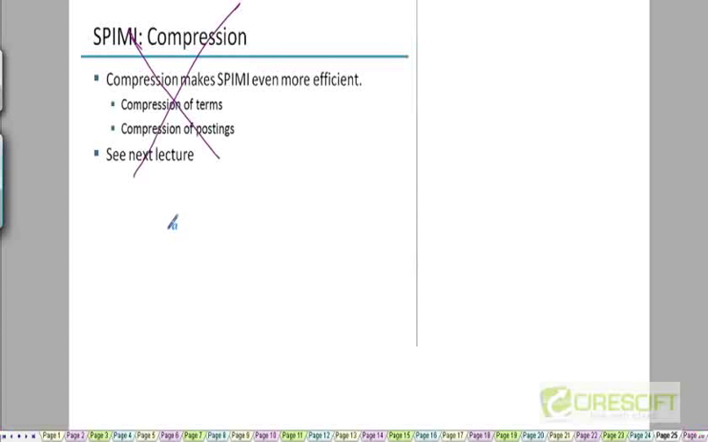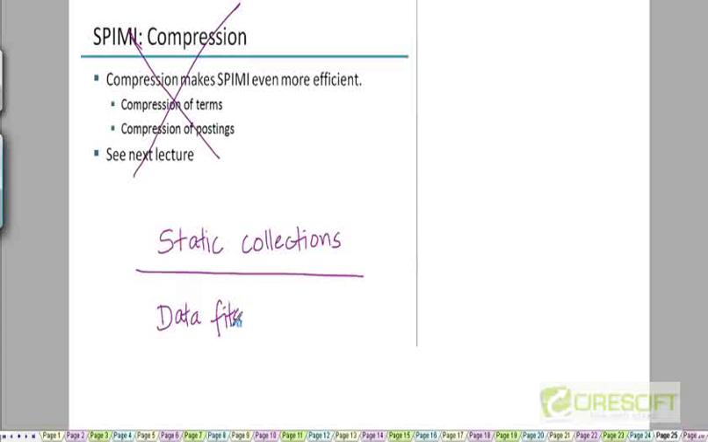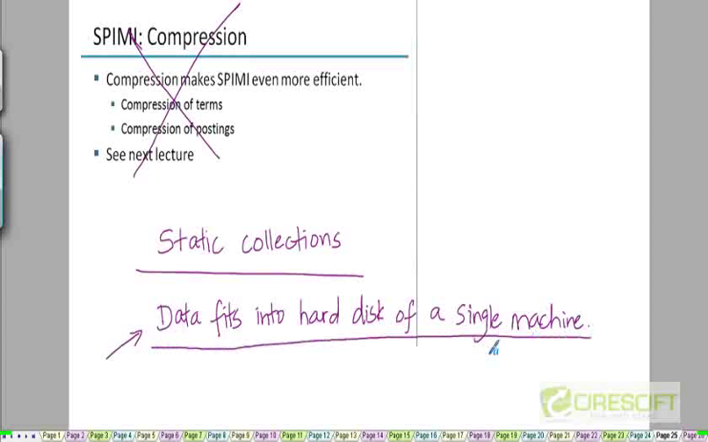These two algorithms that we just discussed were on static collections. Okay, we've been working with static collections right from the beginning of this course. So we are assuming that our corpus is static for now. It's not dynamically changing. And moreover, we also assumed here that data fits into the hard disk of a single machine. Before this, we were assuming that the data fits into the main memory of a single machine. Now we went with a more general, more realistic case, where your data is larger than what can fit into main memory. Here we assume that all your data can fit into the hard disk of a single machine.